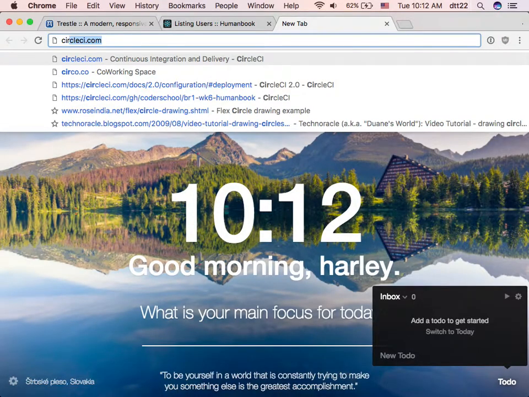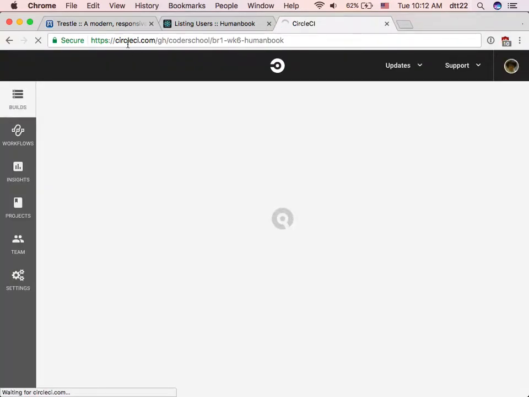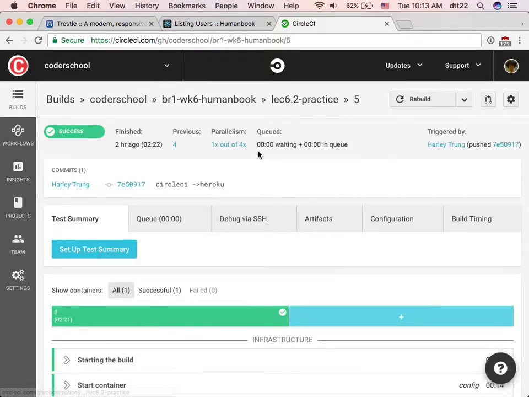CircleCI. Let me see if this is all right. So today you guys have to set up CircleCI. Just go there and sign in with GitHub, and GitHub will find the repository so you can add it. All right, and then with this repository, as you can see, when you push to GitHub, it automatically runs the test for you.